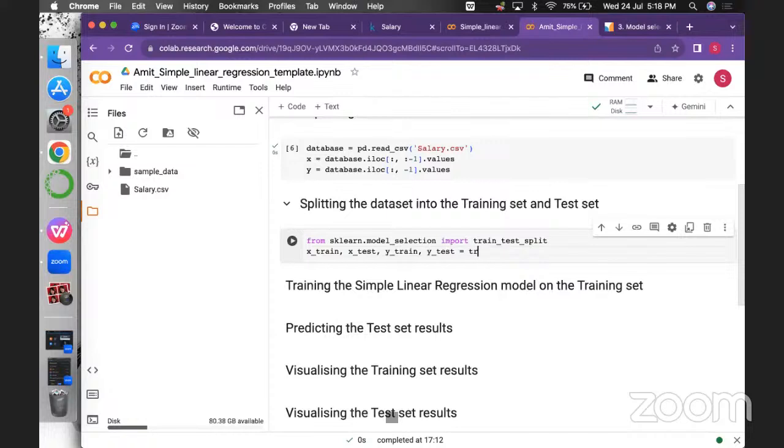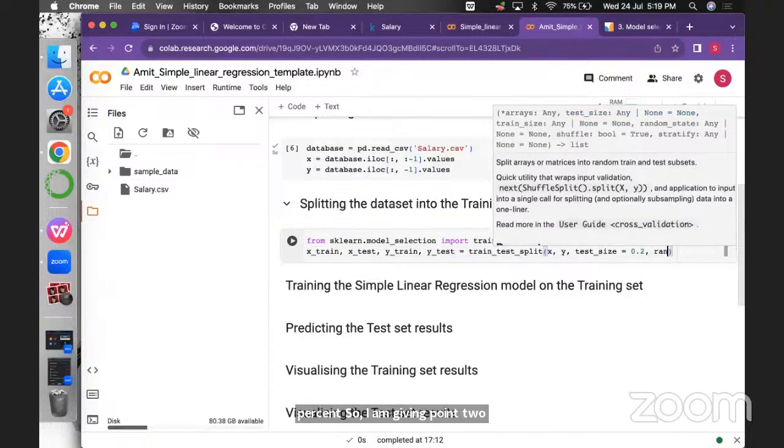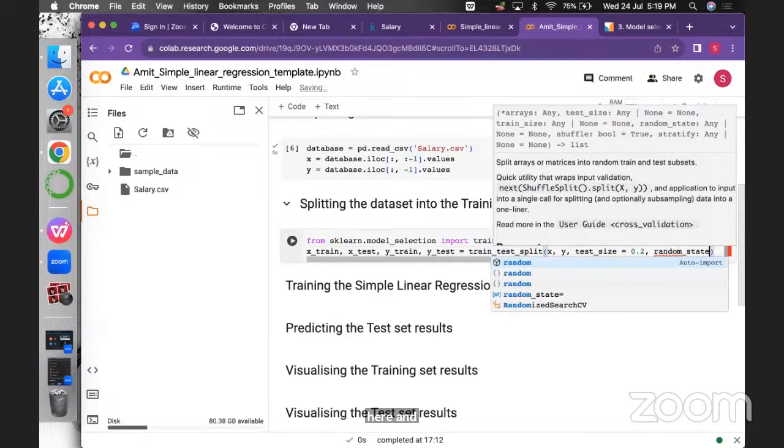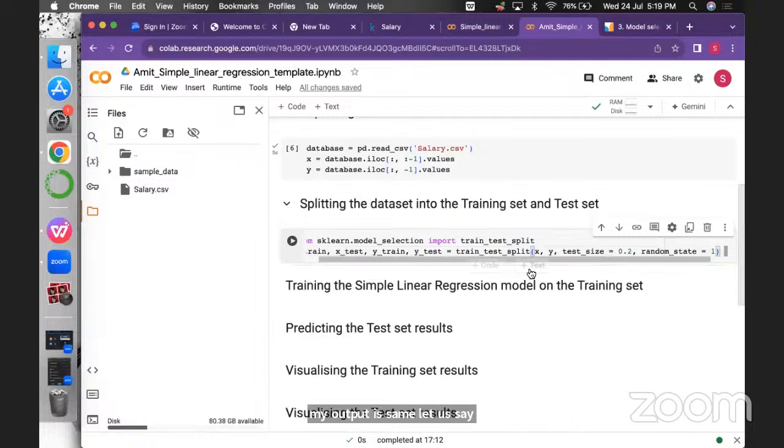Okay, so we'll use this train test split method, and we are doing it on X and Y, this one and this one, and test size should be 20%. So I'm giving 0.2 here, and let's add a randomness so that your output and my output are the same. Let's say random state is 1. Okay, so you will need to keep this random state at 1, only for educational purposes. That means that you and I will have the same output.